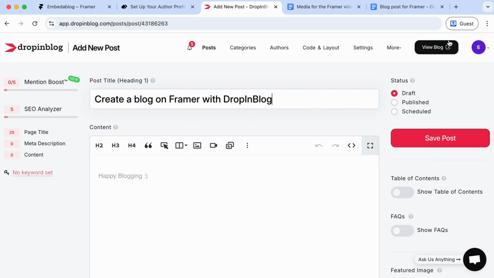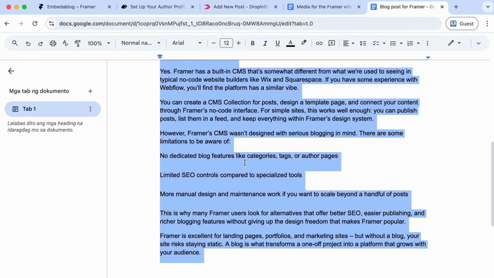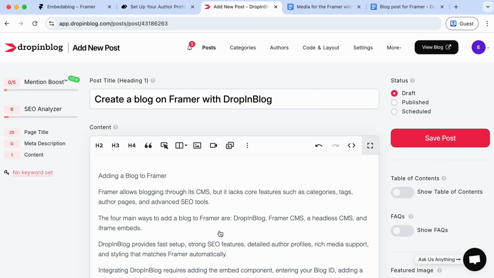We have already prepared content here on a Google Doc that we'll copy. Then paste into the Drop in Blog Editor's content area. Now we have some content to work with here. But before we show you the tools you can use within the Drop in Blog Editor, we'll show you how to use Smart Snippets, which you can also add from here in the top bar.